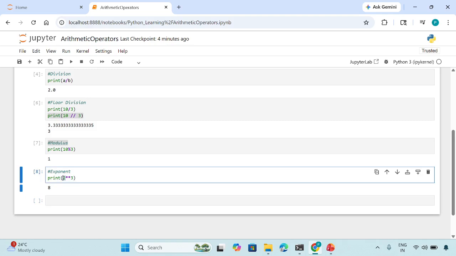For example, this 2 exponent 3 is equal to 2 into 2 into 2, which is 8. Or in mathematics, we have learned it as power. So 2 to the power 3, which is 2 into 2 into 2, which is 8. So in Python, we do it by double asterisk symbol. So this is all with respect to arithmetic operators in Python.